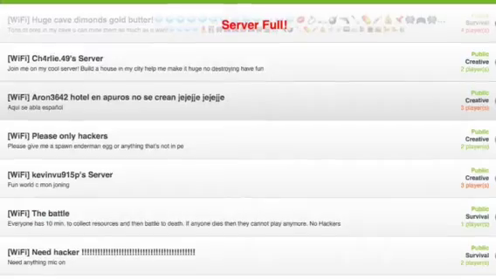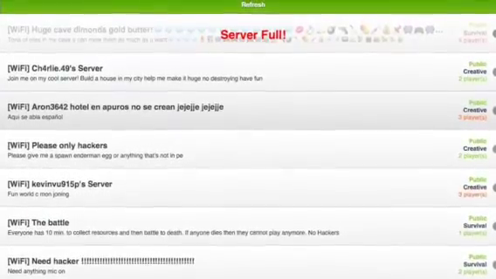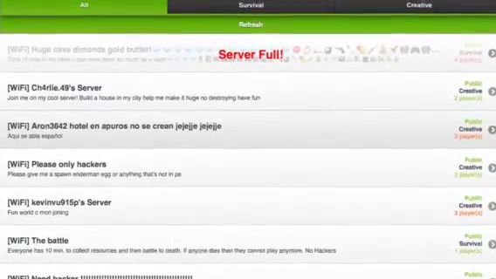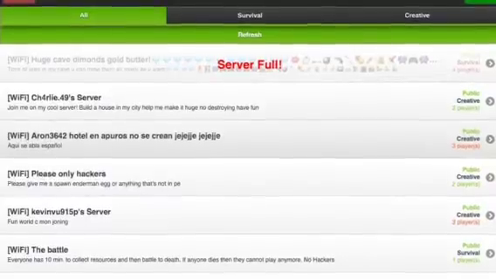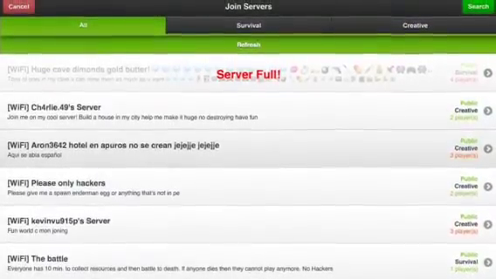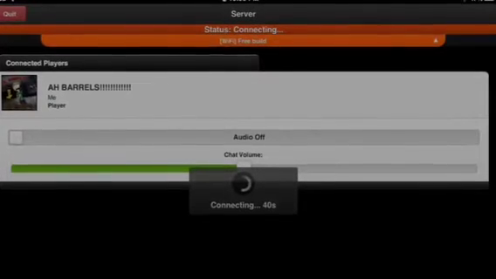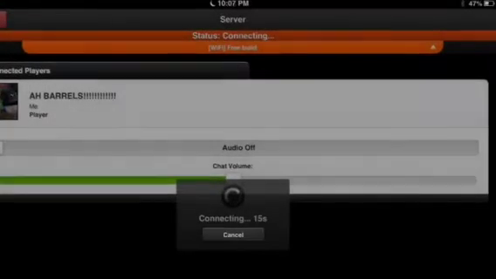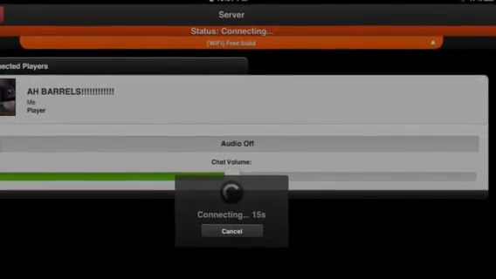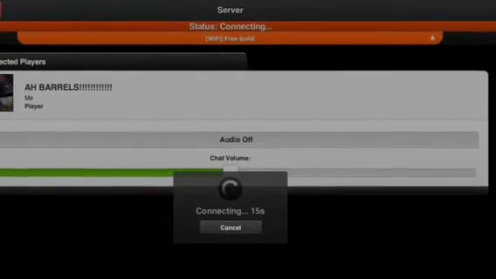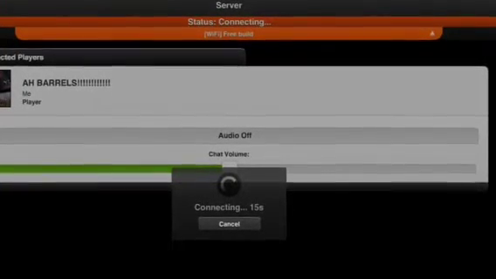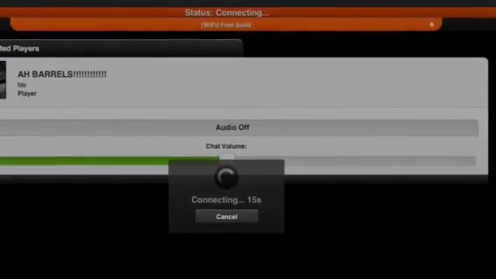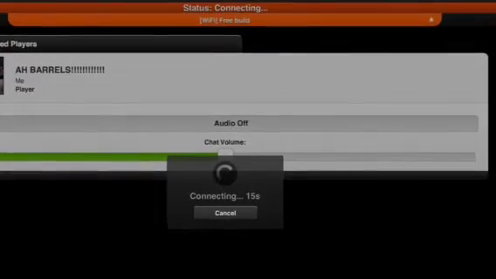Okay, so when it lets you in, this is what it'll look like. It'll give you a variety of servers, whether it be creative or survival or anything like that. When you click on one of them, it'll give you this little connecting symbol right here. But when it goes to 15 seconds like this, I recommend you just leave, because it's probably not going to let you on because some people's internet is really horrible. Like, they could be playing from France or something like that. So it's just worth it to leave.